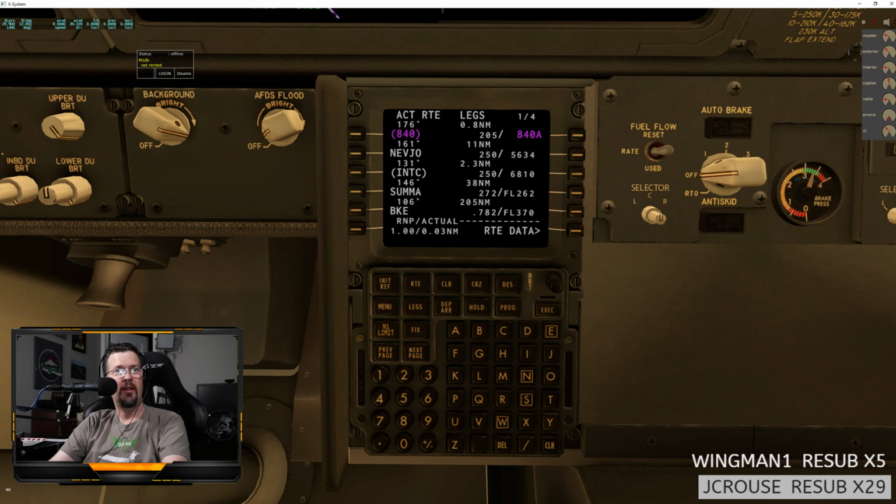You know what to do about the MCAS. Yes, I'm going to disable the stab trim and take over and manually set my trim, because I don't trust my AOA sensor.